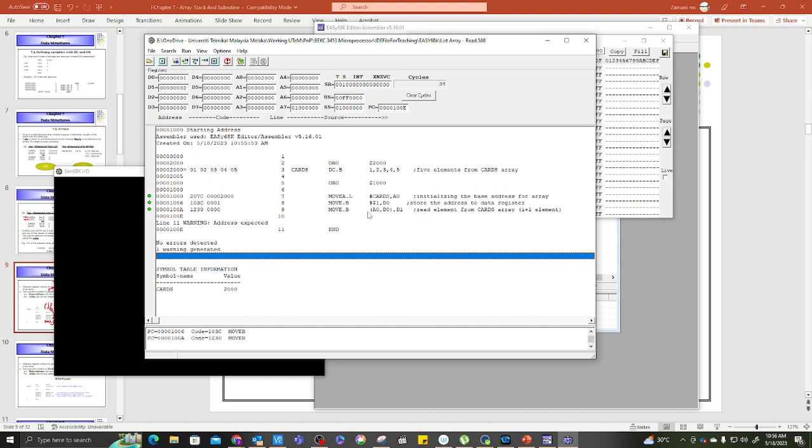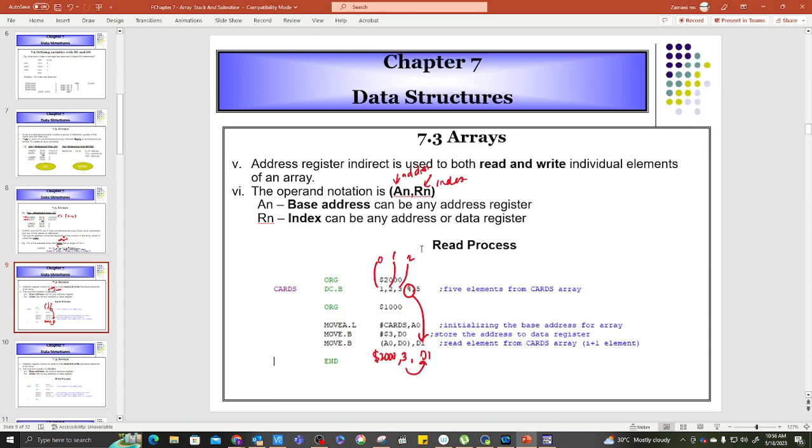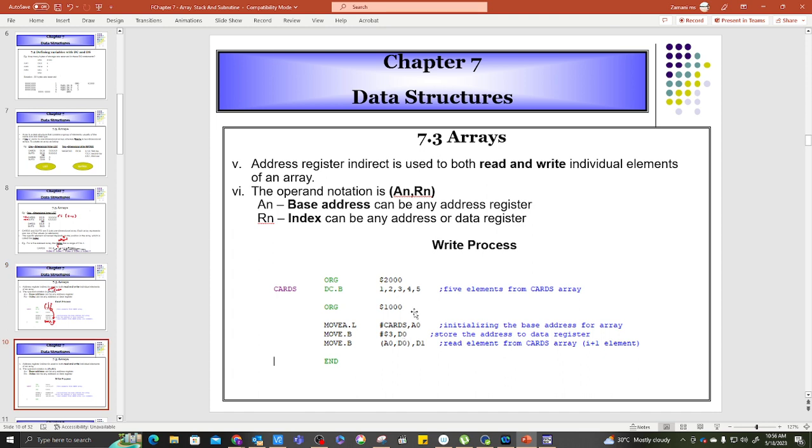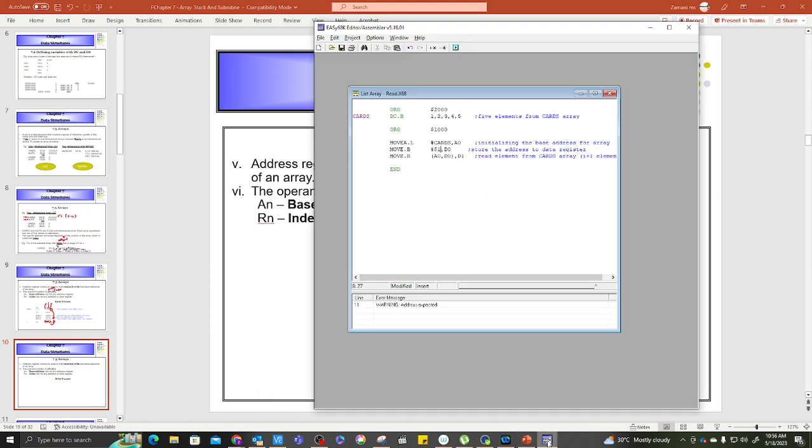Okay, now how to write. Just now you just read that one, right? So right now is how to write. Write is a different case, but nearly the same. You still need to use this one, but we are going to look at the write process. Sorry, let me check this one. Oh, this is still not updated. So let's try to look at the process here. So the write process might be different like this one.